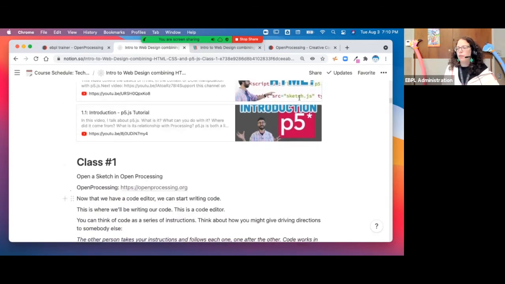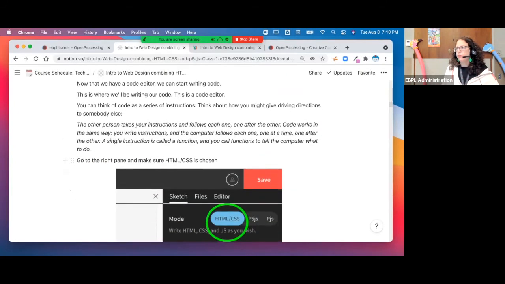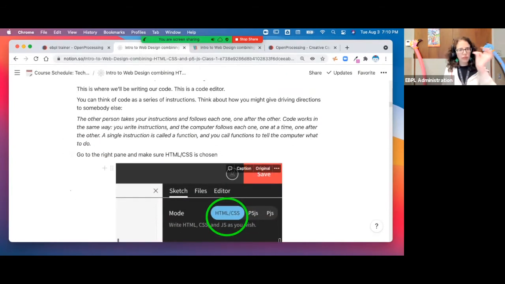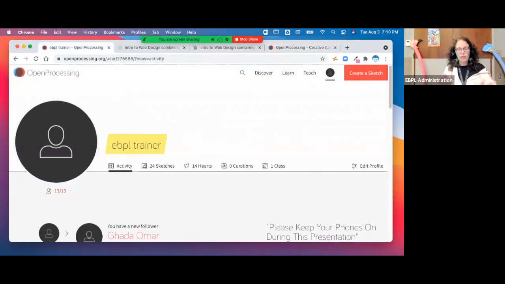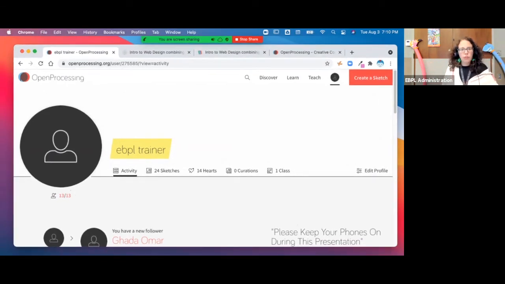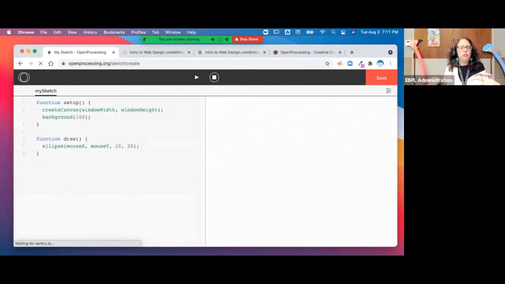So we're going to start with the open processing. And I have here step-by-step instruction how we're going to do it. If you were with me last week, the open processing process is going to be very similar, but the last part is going to be different. So pay attention. So you log in into open processing. You go here to the top right corner where there is a big button that says create a sketch. You click that and you're going to create your first program.